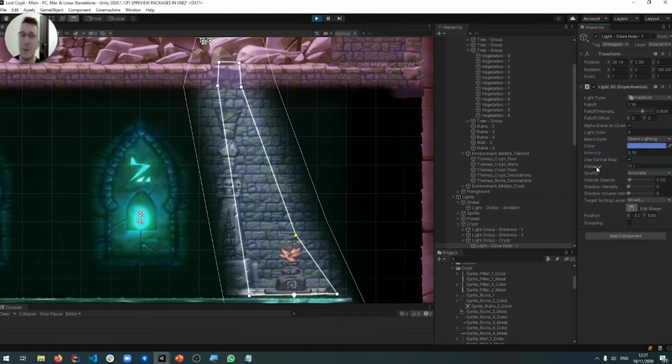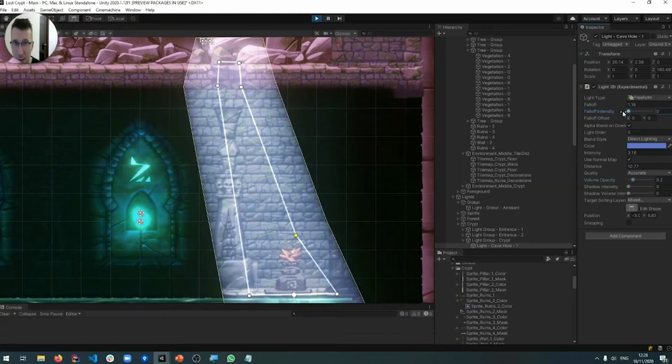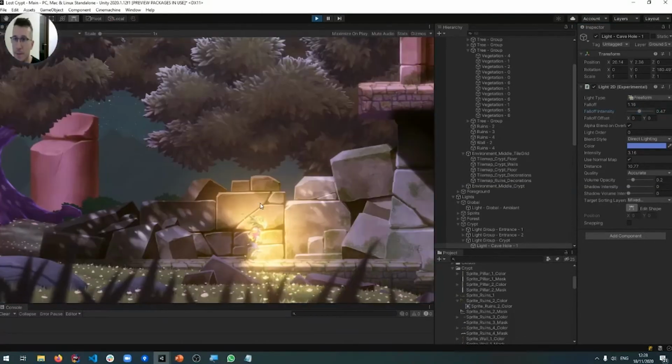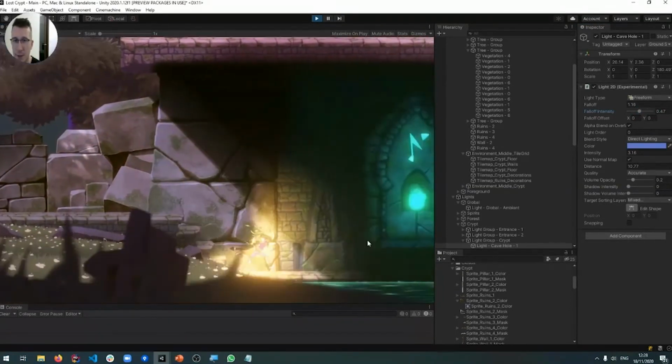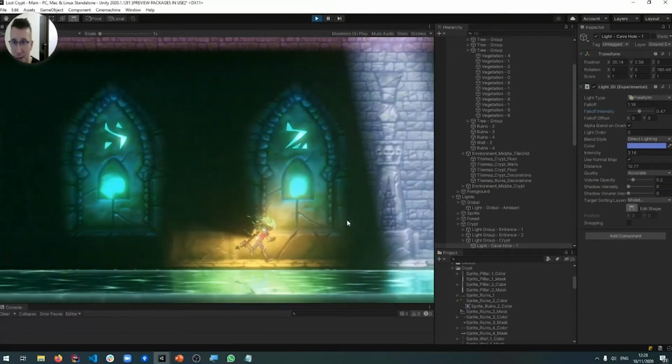So with the freeform light, you can create some nice shapes in your scene, and to create light shafts like this one here, it's a really, really powerful feature. Here I was playing around with the falloff intensity. Of course, there are many different ways in which you can blend the lights.